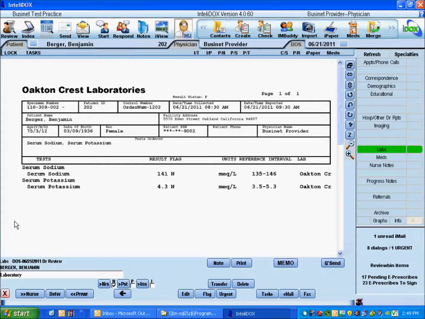If for any reason the InteliDOX lab interface can't match the results to a specific patient, the report will be sent to whatever image corral is used to store results for unrecognized patients. If the report is for one of your practice's patients, just index the report manually as you would any scanned or faxed image. Once the lab report is in the review bin, just view it as usual.